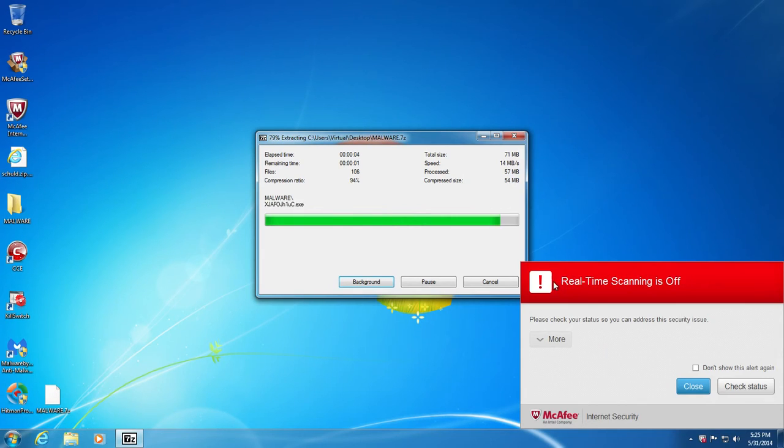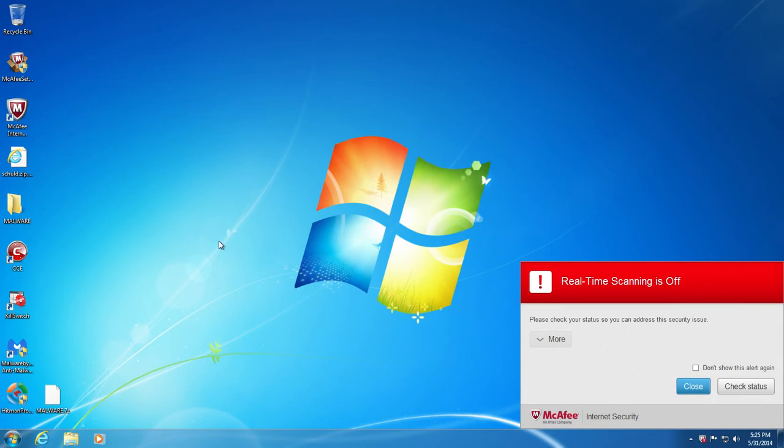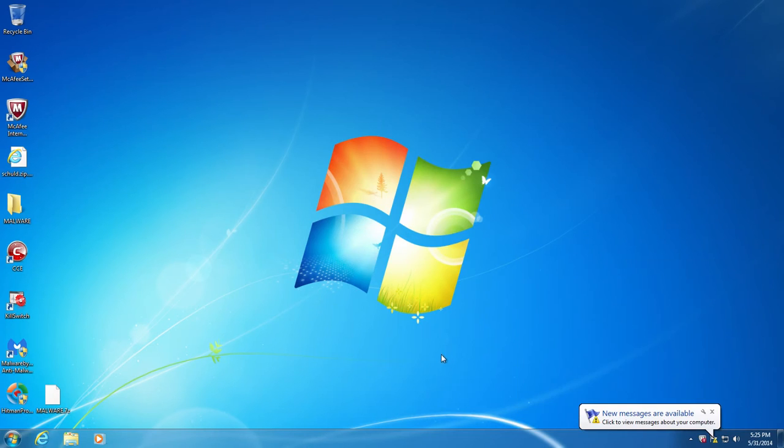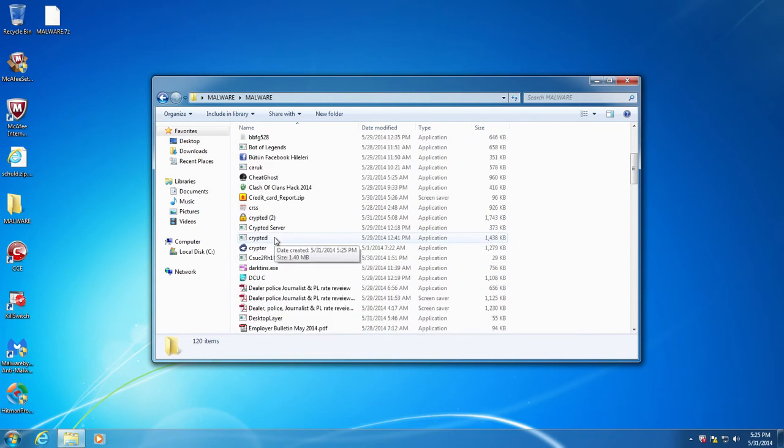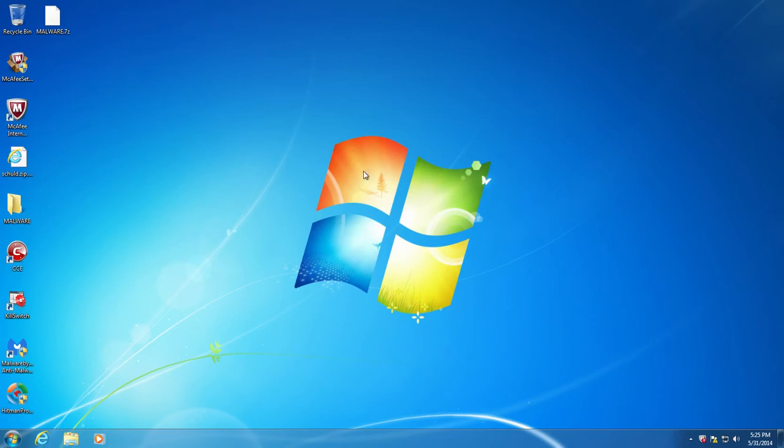And this is zero-day malware as usual. There is a folder of older malware in there, just because I had some problems finding newer stuff today, so I threw some older stuff in there. But let me see how much I have in here. I have 120 items, and I think at least 60 of those are zero-day. So we'll see how well this performs.